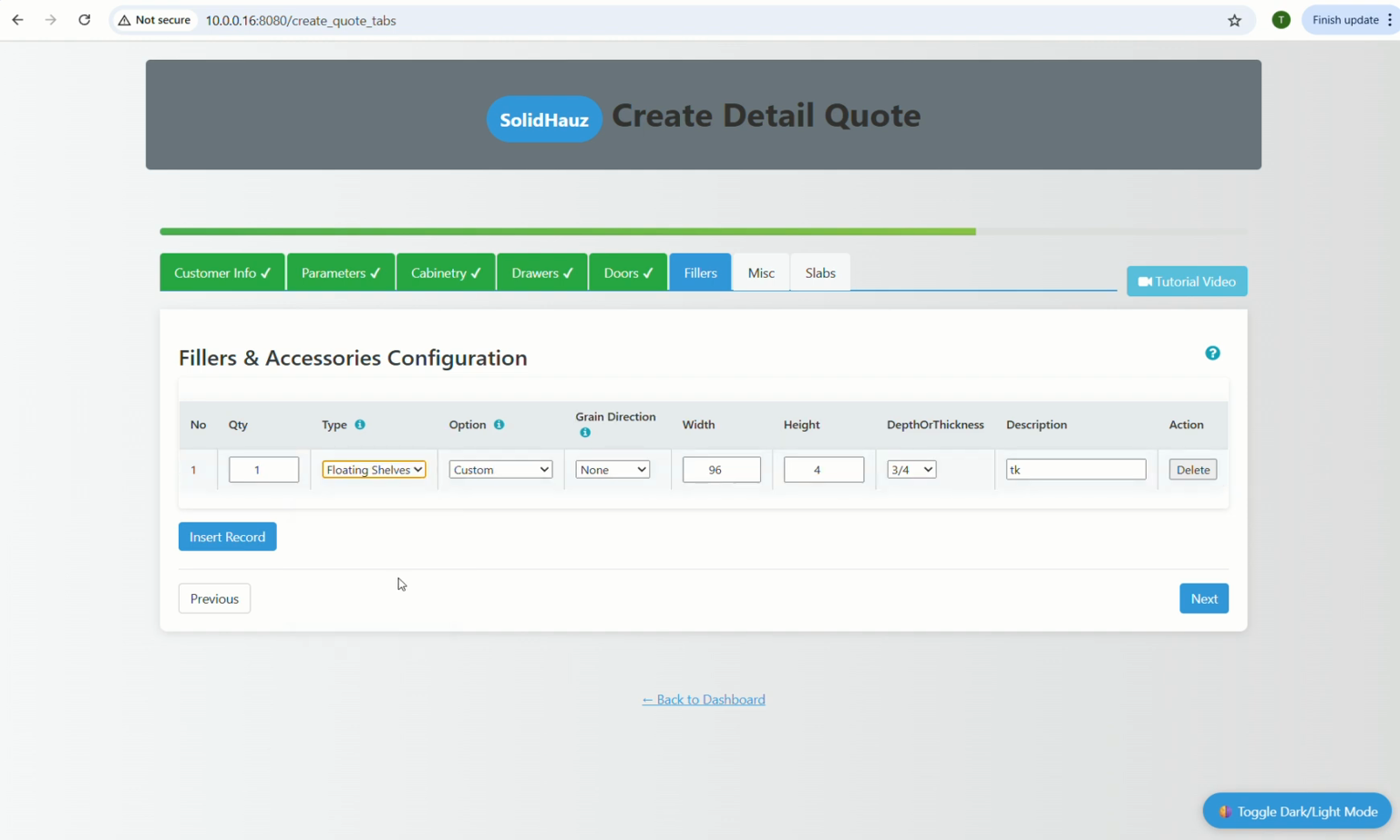Then we also have floating shelves. Now, we do carry floating shelves. We can make a floating shelf in the same material as that. So what you need to do is give the width. Let's say I want this floating shelf to be 36 wide. The height generally of the floating shelf is around 2 inches.